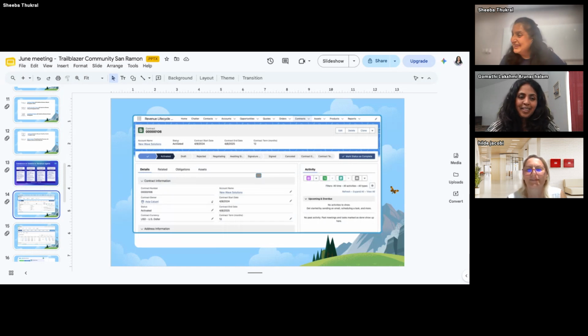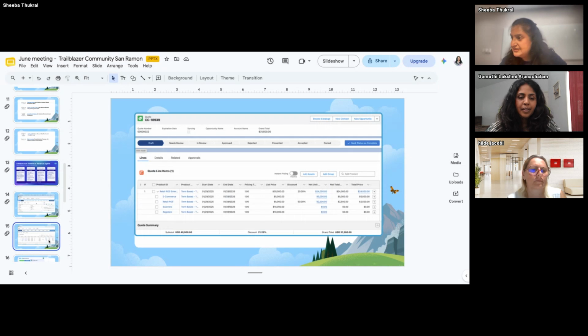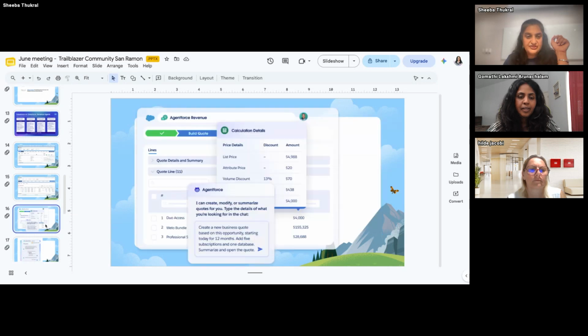These are some screenshots of how a contract looks when you create one. This is a page of an activated contract. And then this is a page screenshot, an example of a quote. So I just wanted to share.